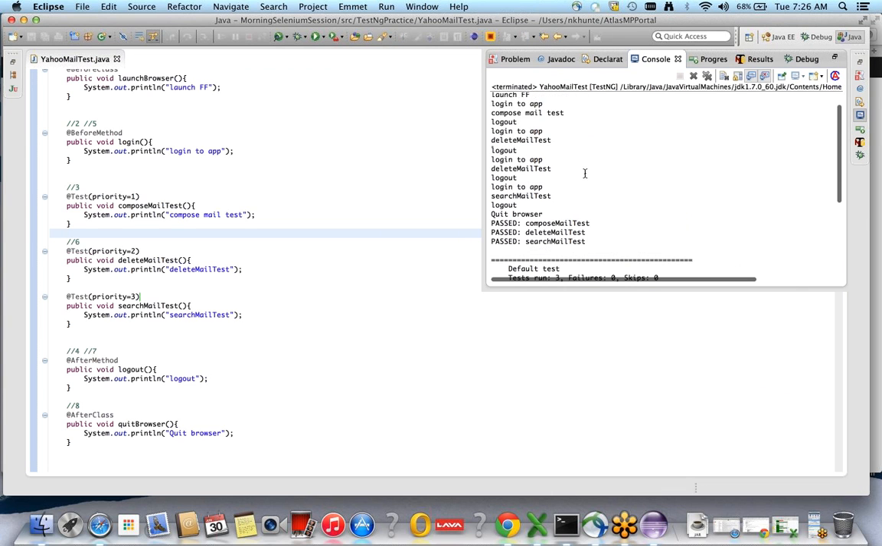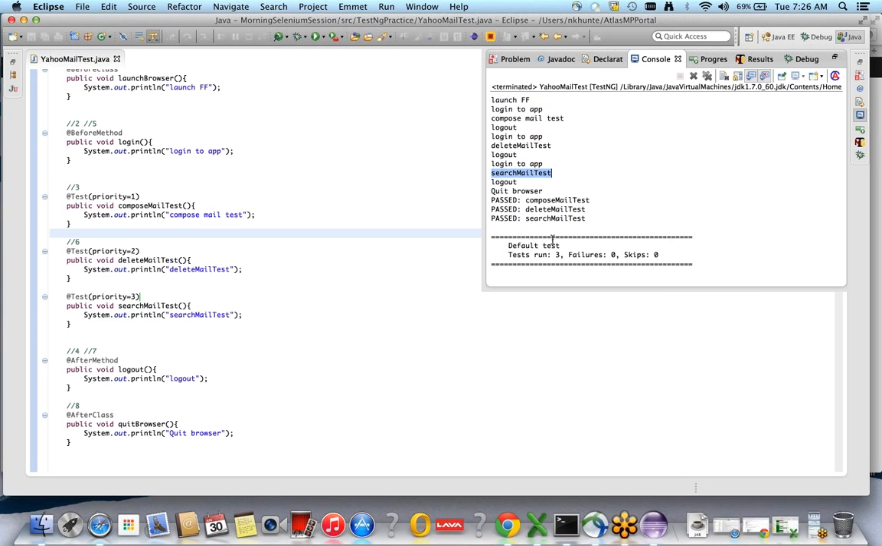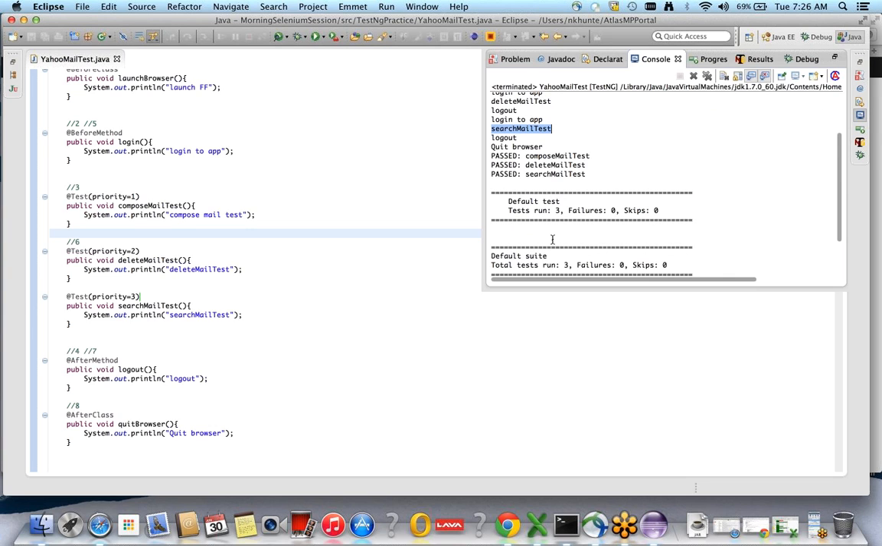see, login into app, compose mail test, login into app, delete mail test, login into app, search mail test, right? So compose mail, delete mail, search mail is getting executed in a sequencing manner. And one more thing, it will give you one very good output. How many test cases do we have? Three test cases. No failure, zero failures.